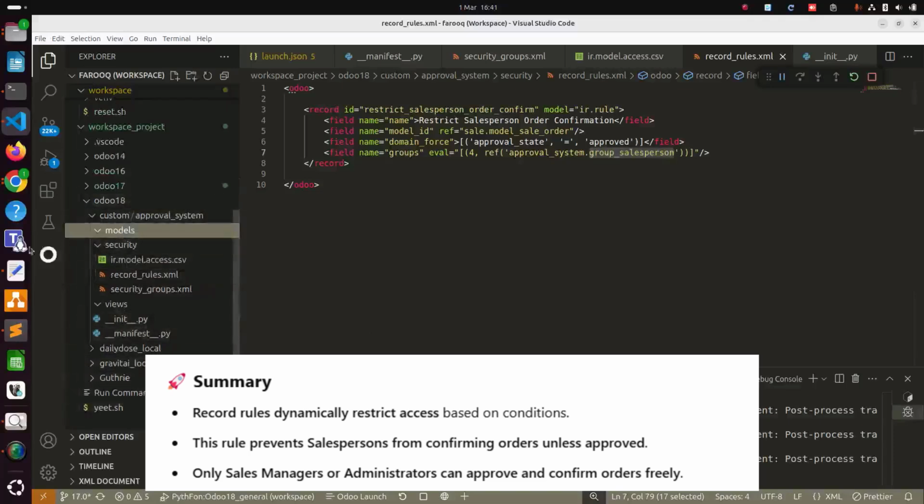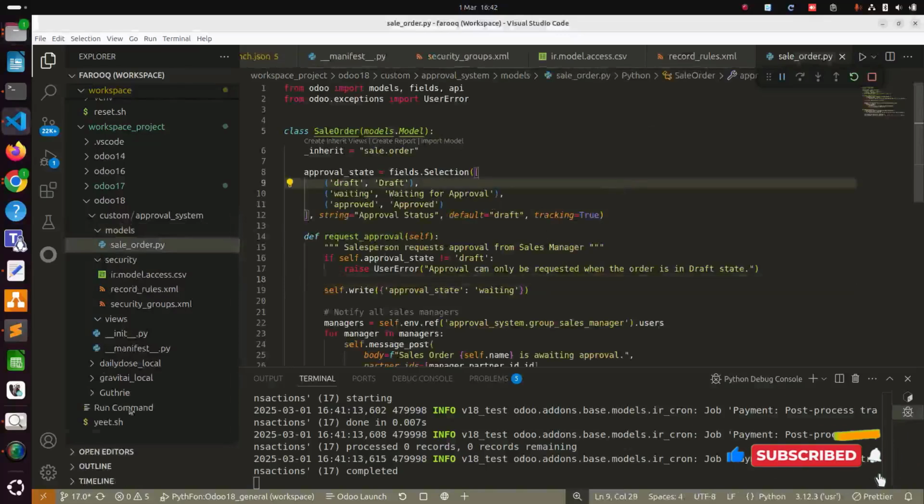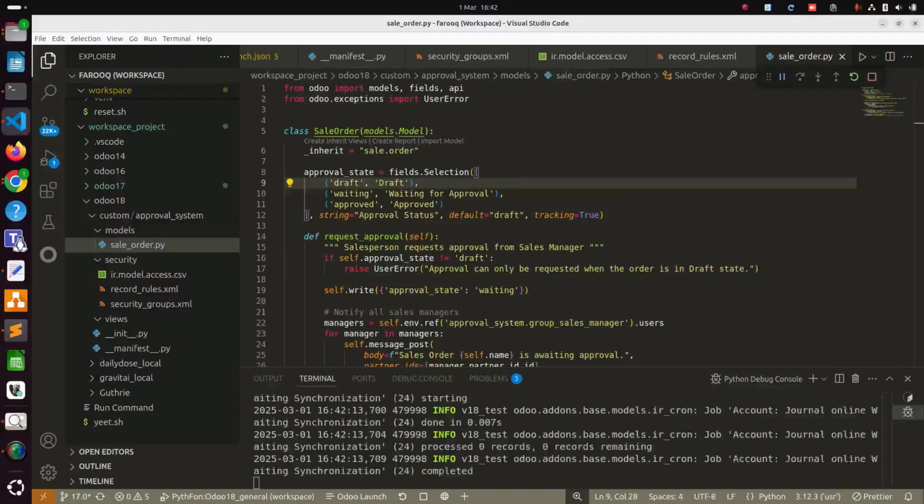So next we will focus on the models folder, and we will create a new file in that, which is the sale_order.py file, and this is the file. This Python model file extends the sale.order model to introduce an approval system where sales managers must approve sales orders before they can confirm.